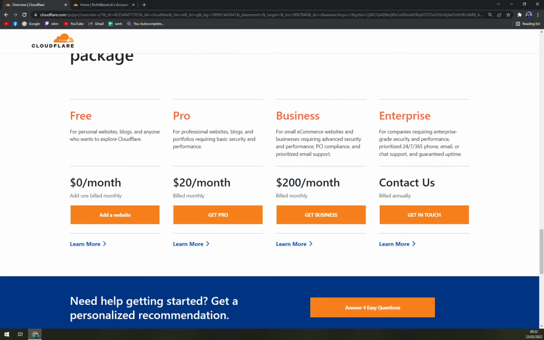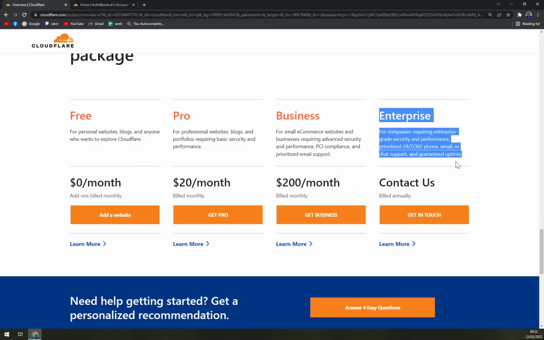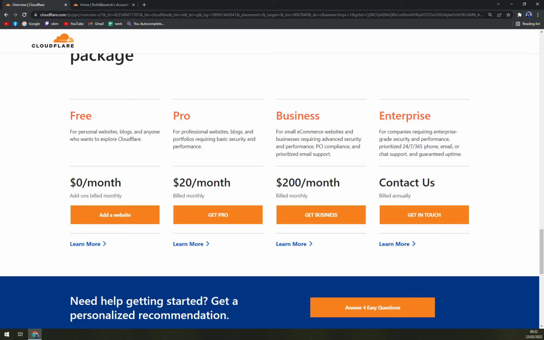For businesses, for small e-commerce websites and business requiring advanced security and performance, PCI compliance and prioritize email support, $200 a month billed monthly, and enterprise level, basically everything is unlocked, every single feature, and also top-notch support. And you have to ask for a quotation.